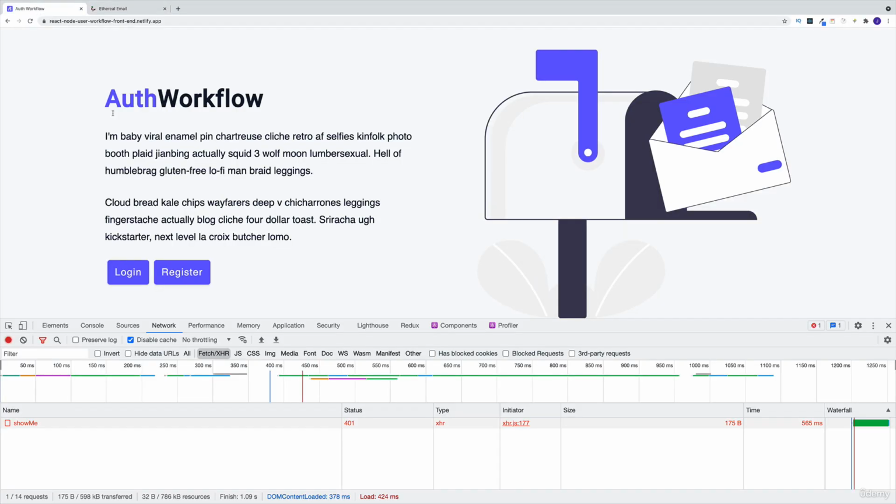Now, rest assured, once we're done with the project, it's going to be pointing to your Ethereal account, or you can even set it up using SendGrid. Because remember, the only thing you'll need to do is just to change some values around.